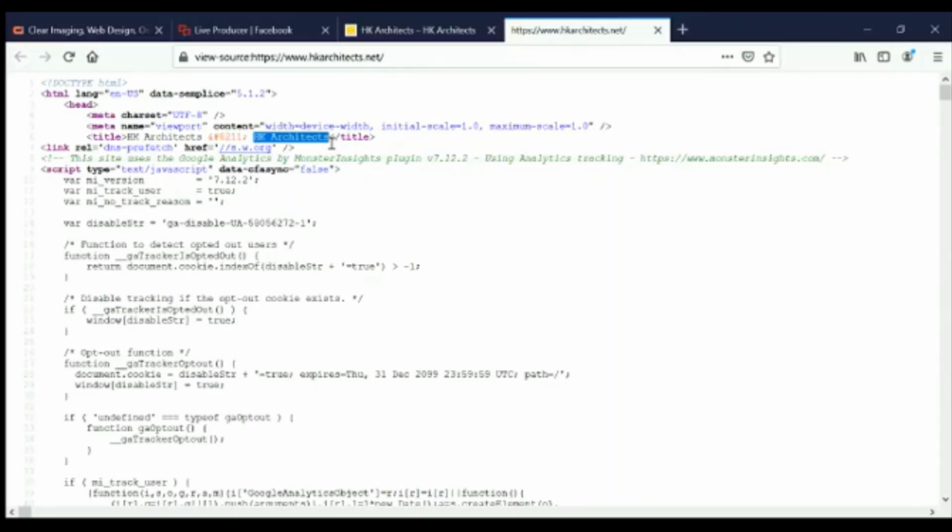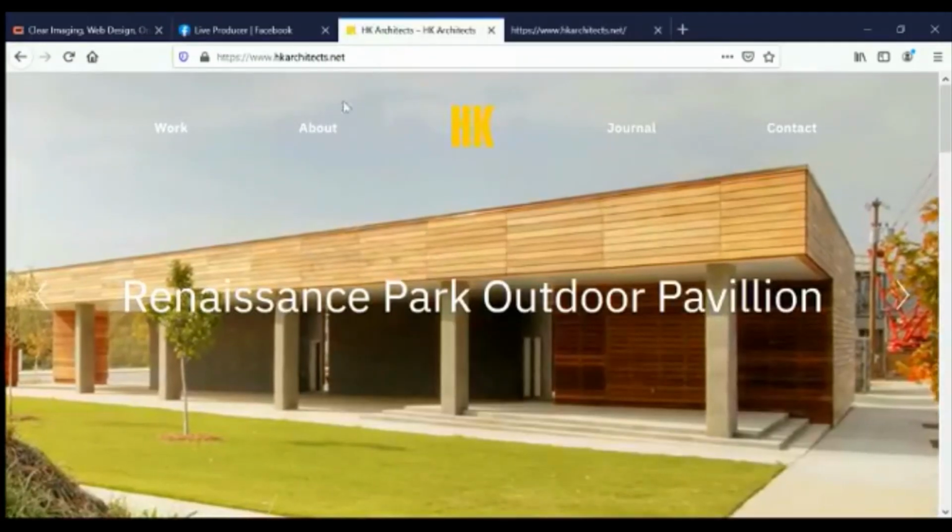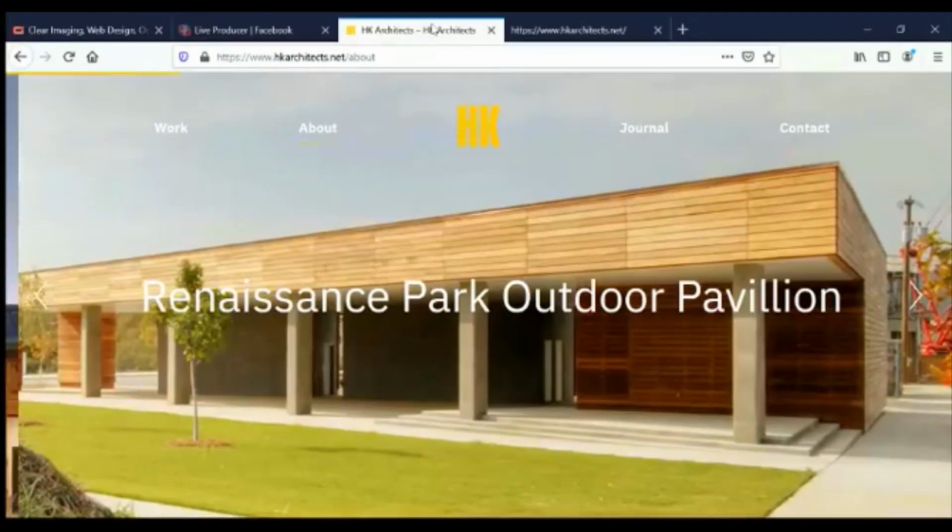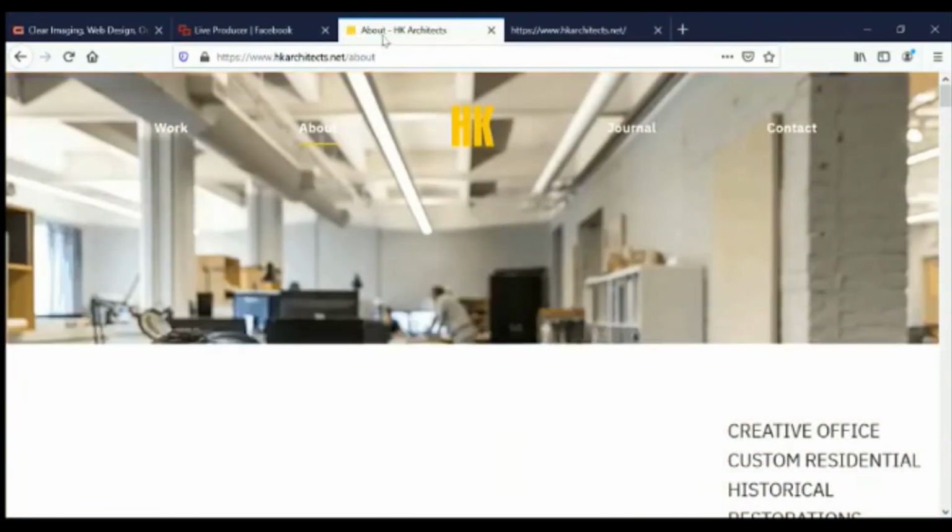That is very important for your local search engine ranking. If you want to be found in Google Maps, you have to do that. So that's important. That needs to be done on every page. Every page needs to have these titles redone.